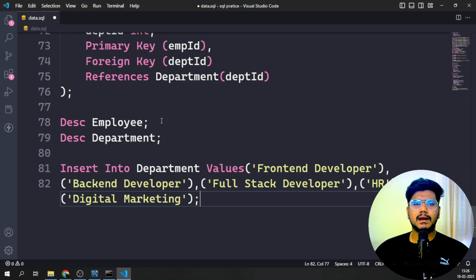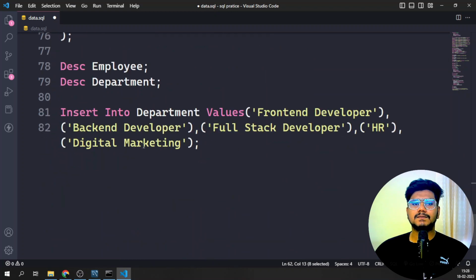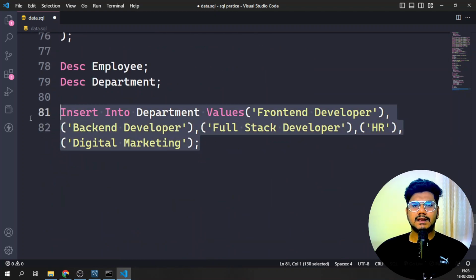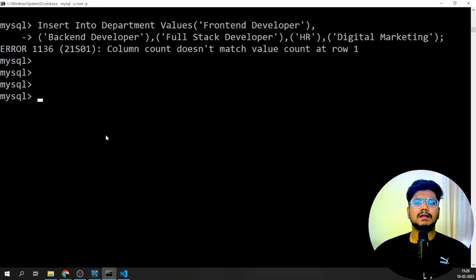In the department we have only two things, the department ID and the department name. If you are not giving a department ID, it is automatically going to generate, and the department name I can specify. I can just insert into a department, values are like this. If I specify like this, I hope there will be no error. If I insert this data and enter it, you can see I'm having an error. It is telling me column count doesn't match.